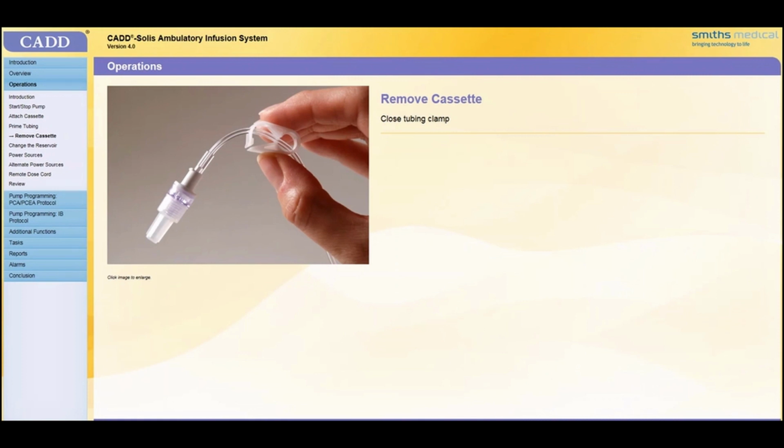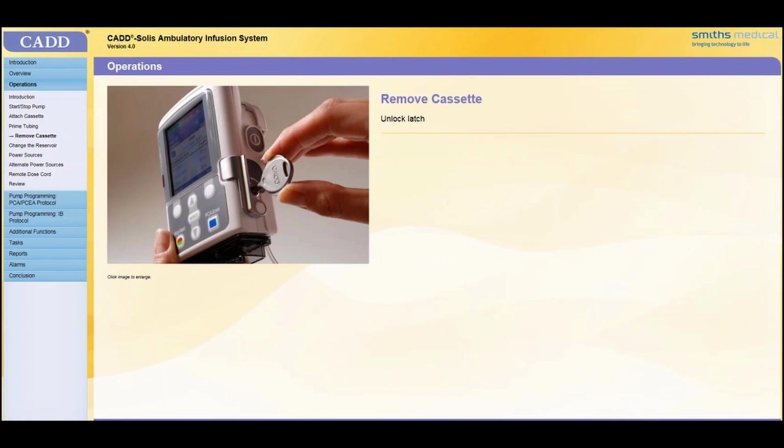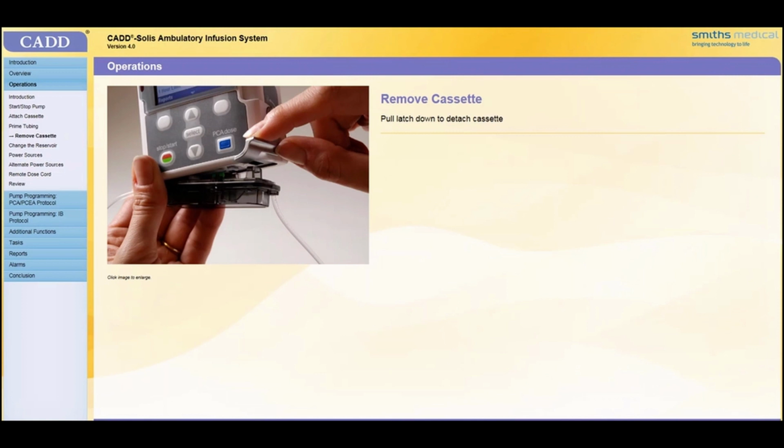To remove a cassette, follow these steps. Close the tubing clamp. If the cassette latch is locked, insert the pump key into the cassette keypad lock and turn counterclockwise into the unlocked position. Pull down on the cassette latch handle until the cassette detaches.